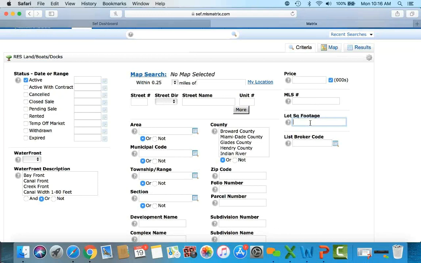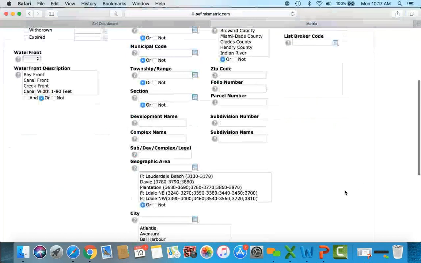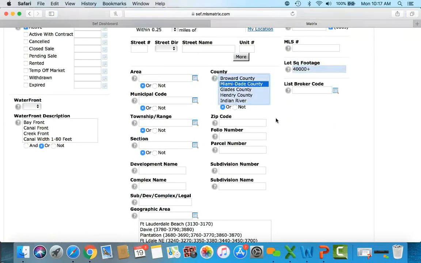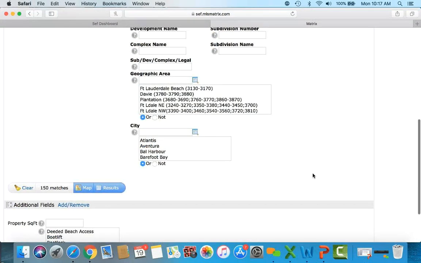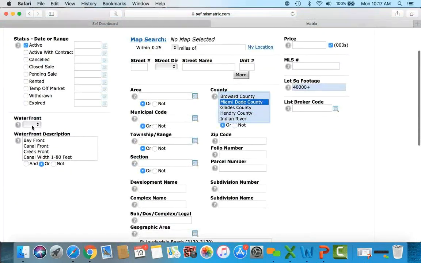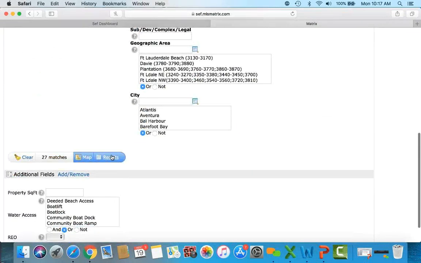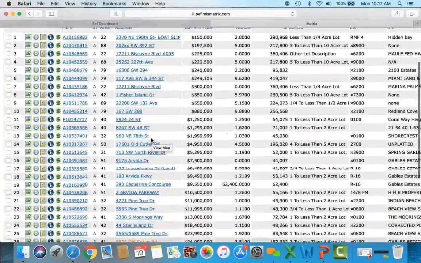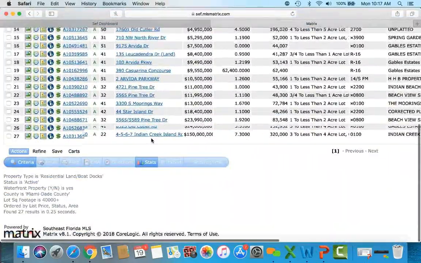So if you're looking for a land of at least 1 acre, an acre equals 43,560 square feet. So what I normally do is I go 40,000 plus. So I have at least 1 acre. There are currently 709 residential lots. Let's go Miami-Dade County, and that's now 150. And let's say we want a waterfront residential lot of at least 1 acre, and we're left with 27. And when we hit results, we have our 27 lots that are currently waterfront of at least 1 acre.